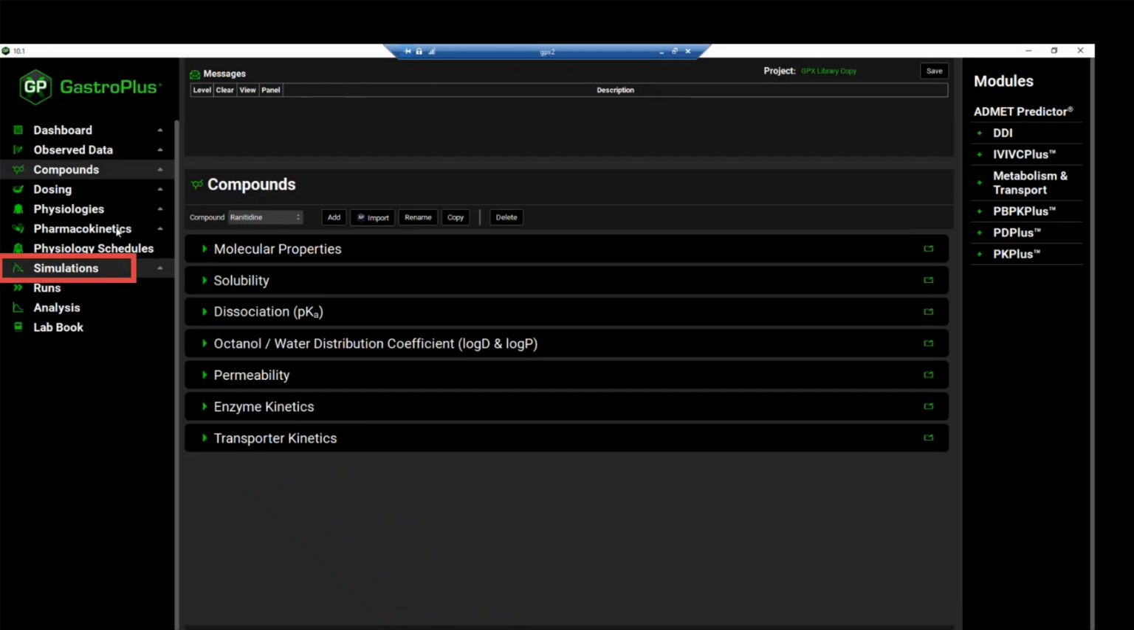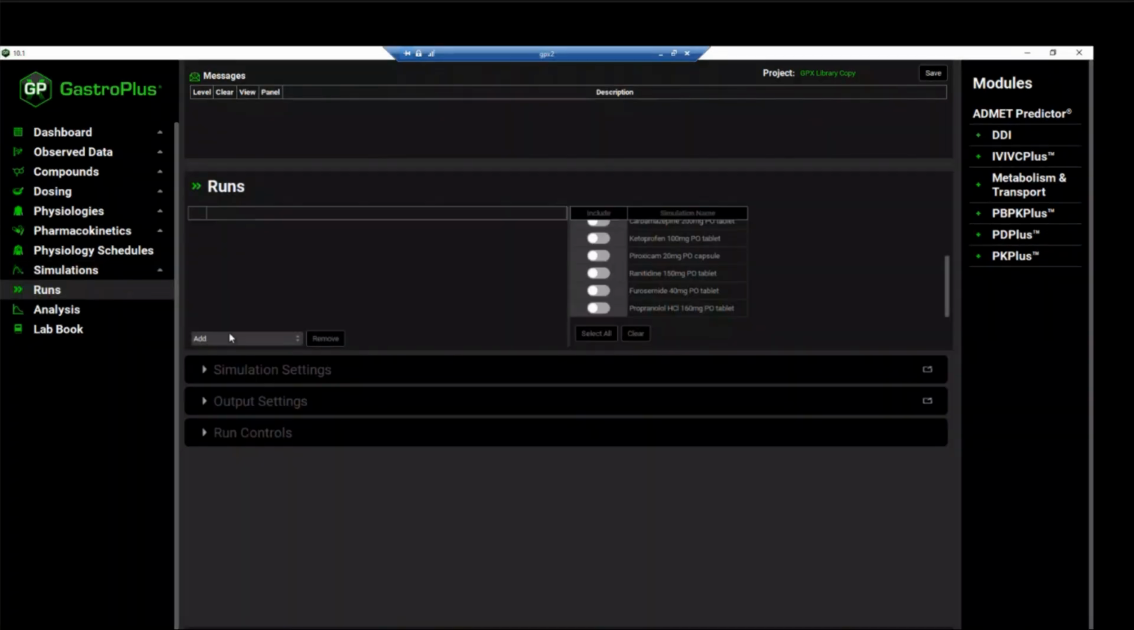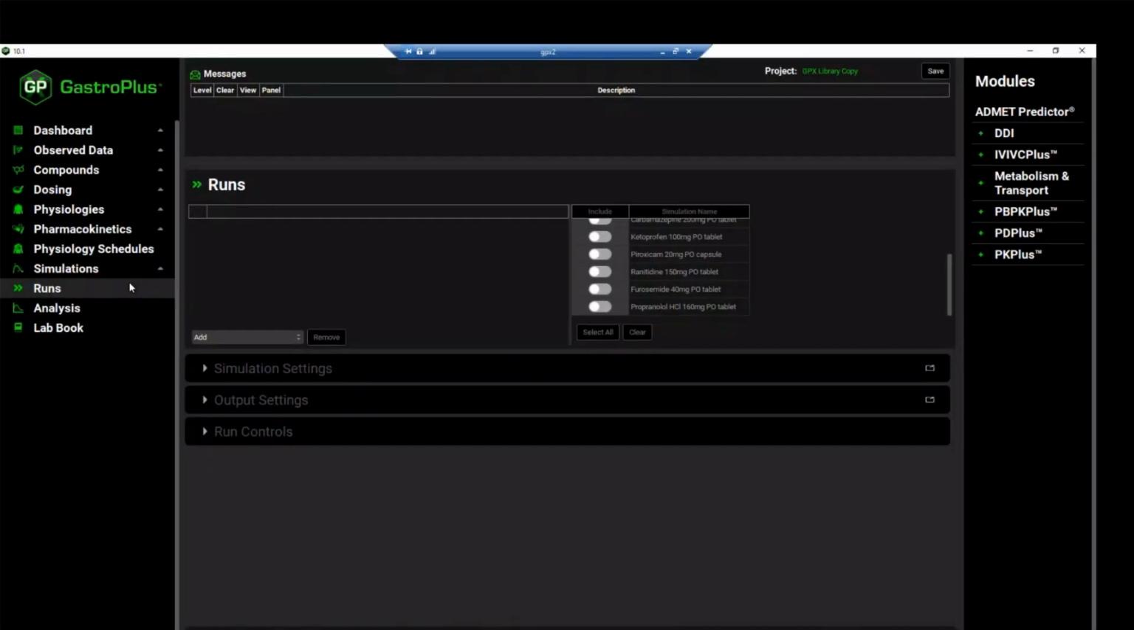We'll skip over to the Simulations view. And from the Simulations dropdown, we can see that there are 9 different simulations created in this project. Instead of running each simulation individually, we will run a batch simulation using the run mode in GPX. From the simulation view, we will move on to the runs view to add a population simulation.